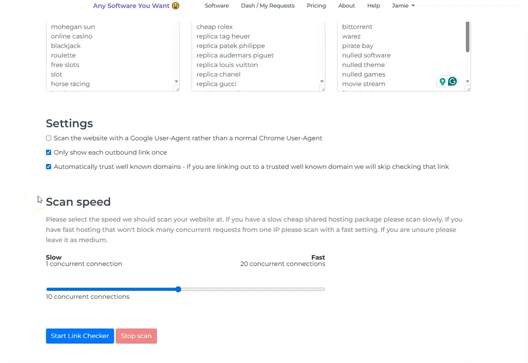So let's go down, look at some more of the settings. If you own a website and you think perhaps sometimes websites get hacked and they can show links to Google but not show the same links to a normal user.